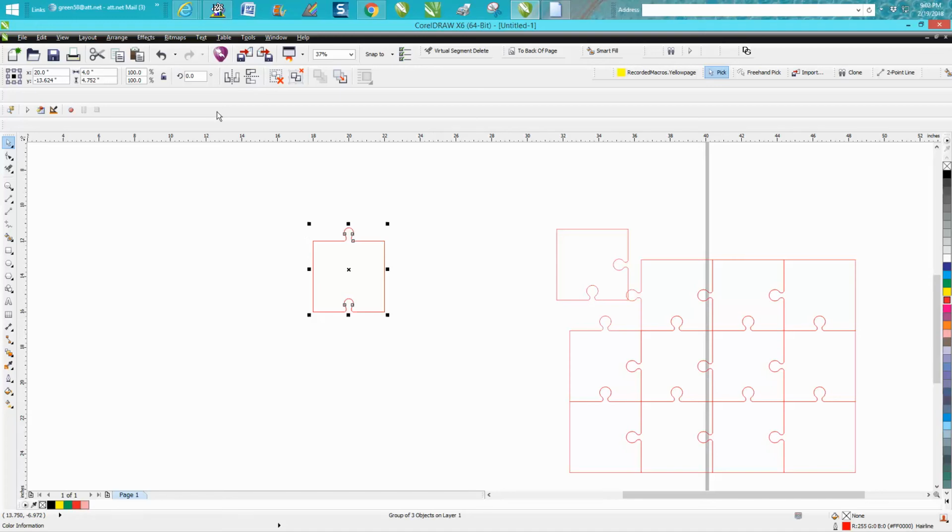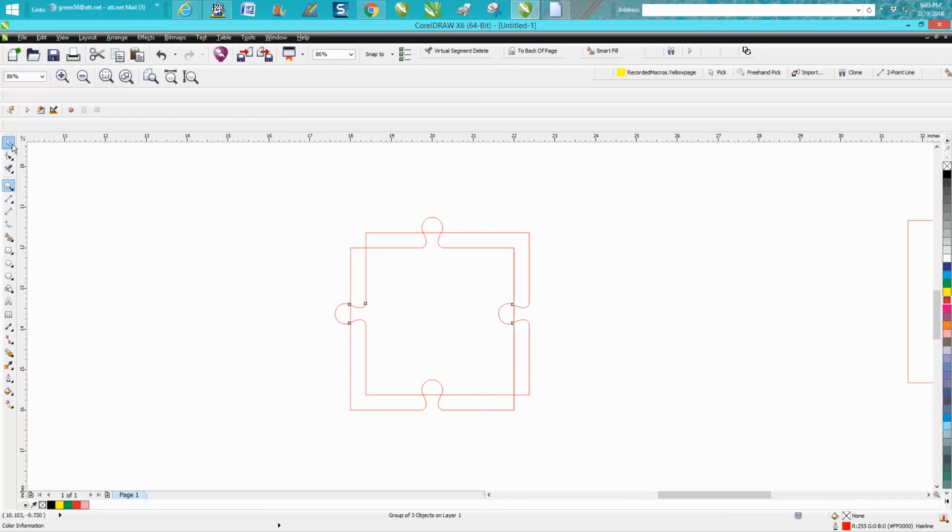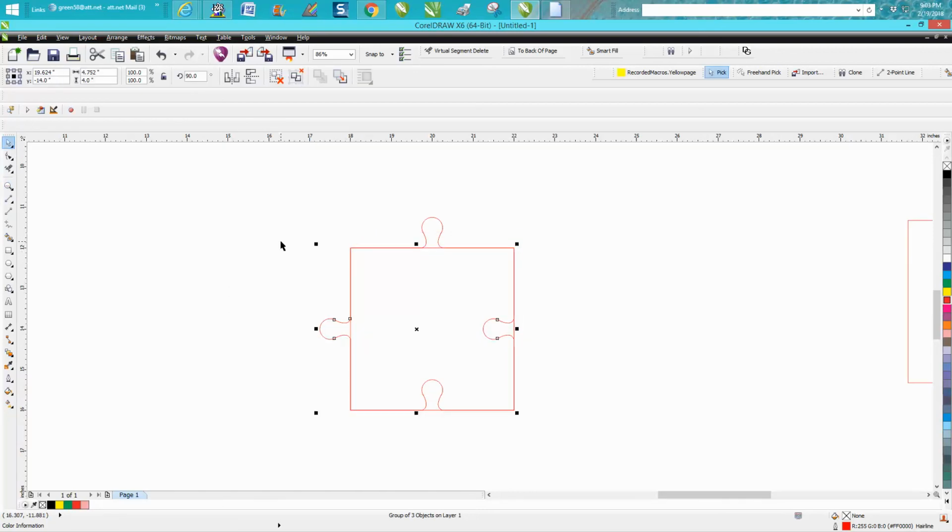Control D to duplicate it. As a matter of fact, I probably didn't have to group them. And I'm going to rotate it 90 degrees. Now, because of the two parts that are all long, it'll do that. But if you've got snap to object, it'll do that right there. Now take your virtual segment delete key and delete all these lines you do not need.